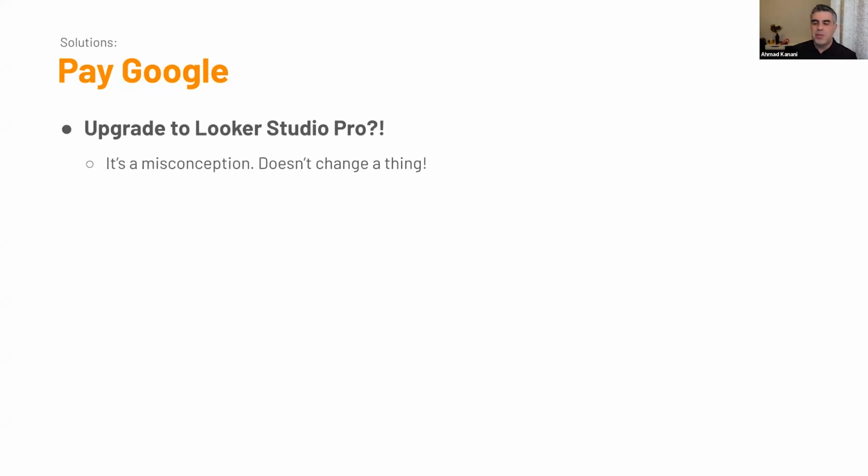No, misconception, doesn't change a thing. Looker Studio Pro is just another software. The field is level. I mean, every software is subject to the same quotas. It doesn't change a thing. It has some pros for itself, but it's not about quotas.